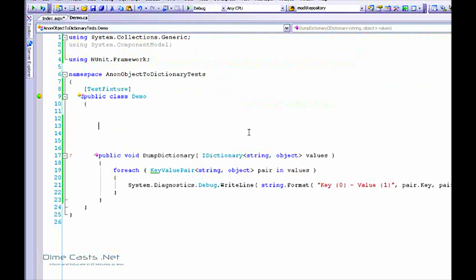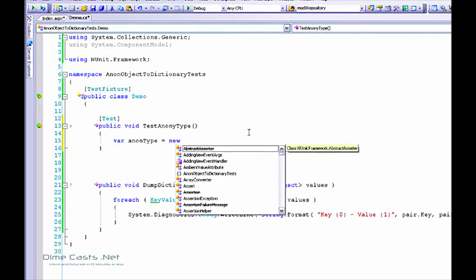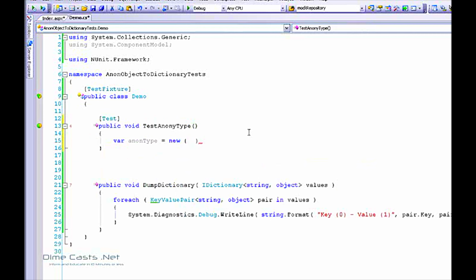Let's go ahead and create a real quick test method to do something. So I want to create an anonymous type here. So let's do var and let's do something similar like this. Let's do first name.